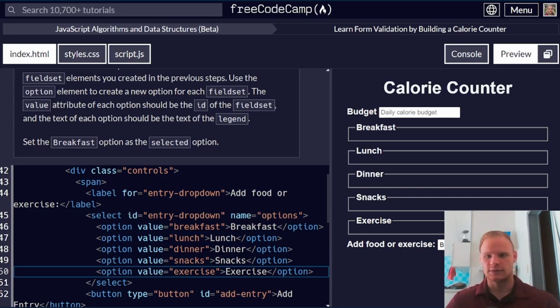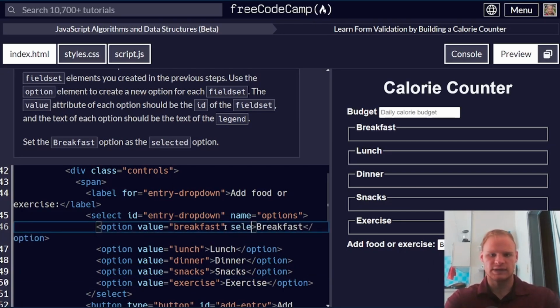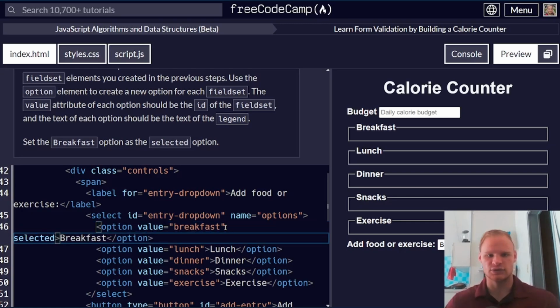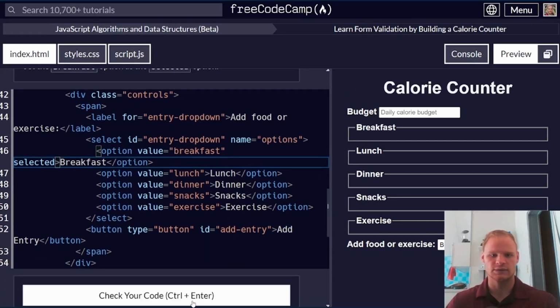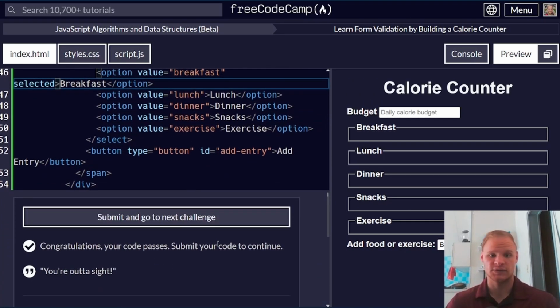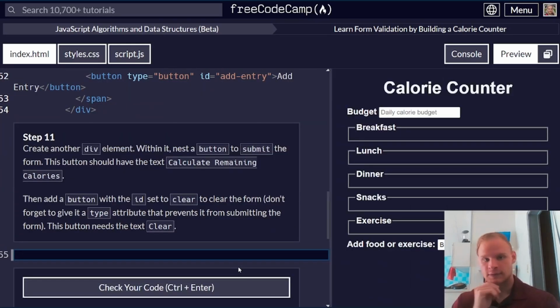And there we go. There's our options. It does say we have to set breakfast as the selected option. So I think we can do that by typing in selected here. I'm not exactly sure if that's correct or not, but let's check. Seems like it works. All right, perfect.